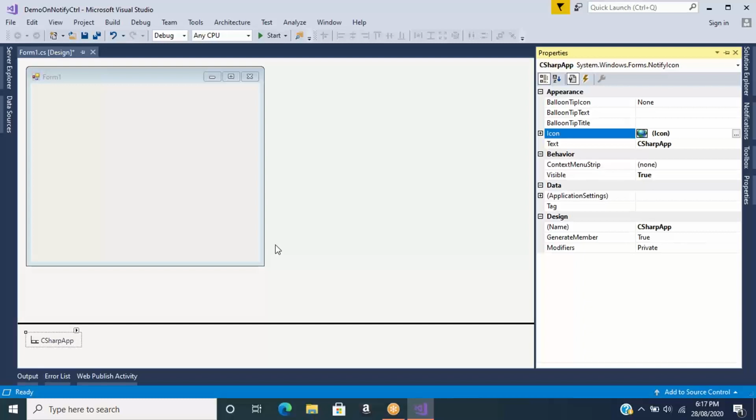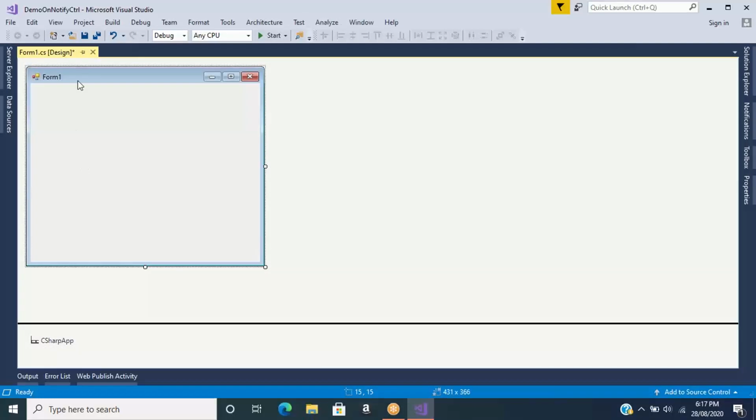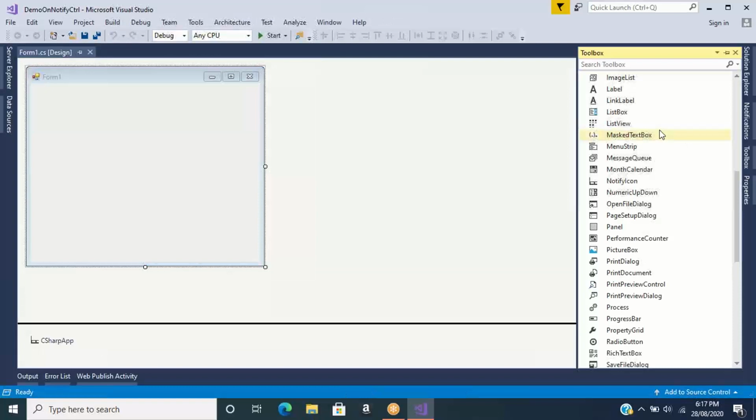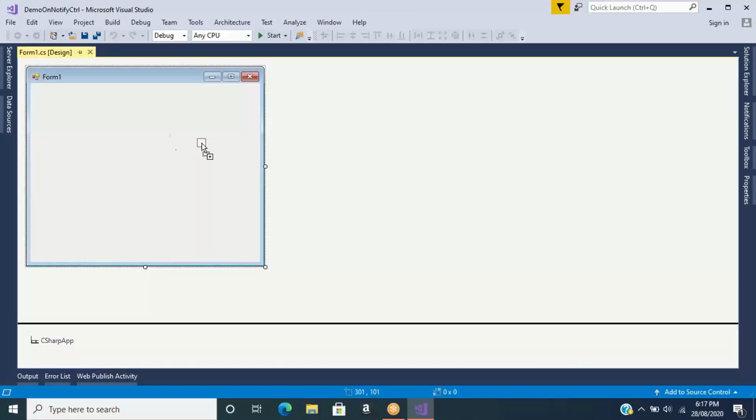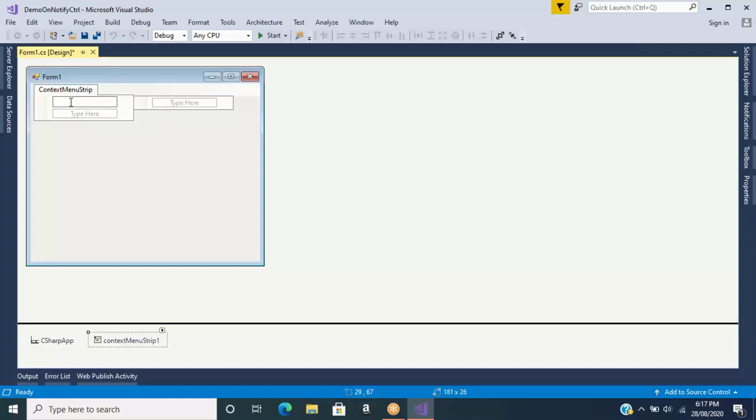Now, three things I already highlighted: icon file, text property, name property. Okay. Now you place a context menu strip control here. Drag and drop. Yes. I want to put two options. One is written as show and the other we write as exit.